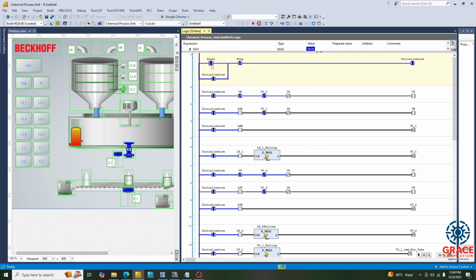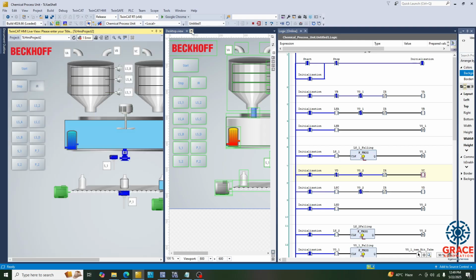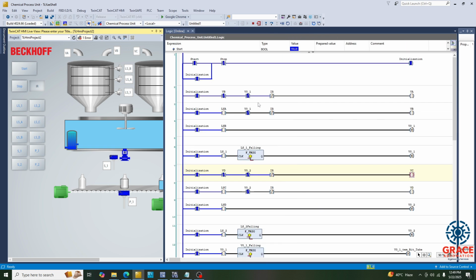What's happening is this is our start button, which is initializing the logic. After initializing, our VA and VC would both be turned on instantly. So if I open up the live view here for you and show you all together, I will close this desktop view. And yeah, perfect. If I start the process, you can see VA and VC I have turned on.